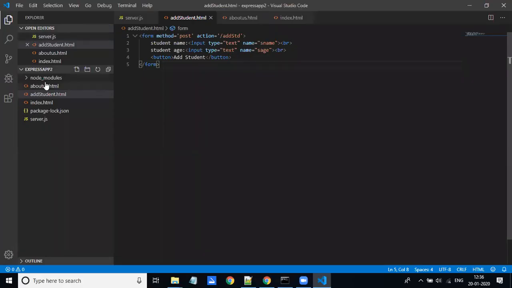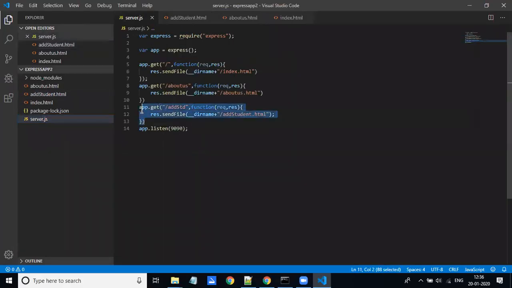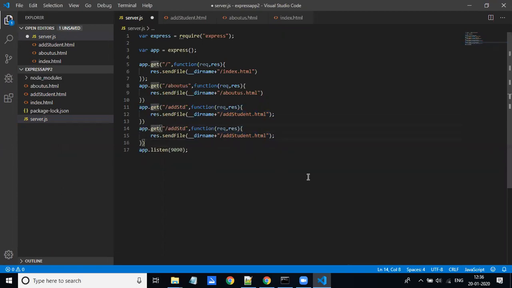But it is sending the request for post. Hello. Yes, sir. But here I don't have any respective route for post. So same, I'll copy it and I'll save it and I'll say post. And here I don't want to send any file.